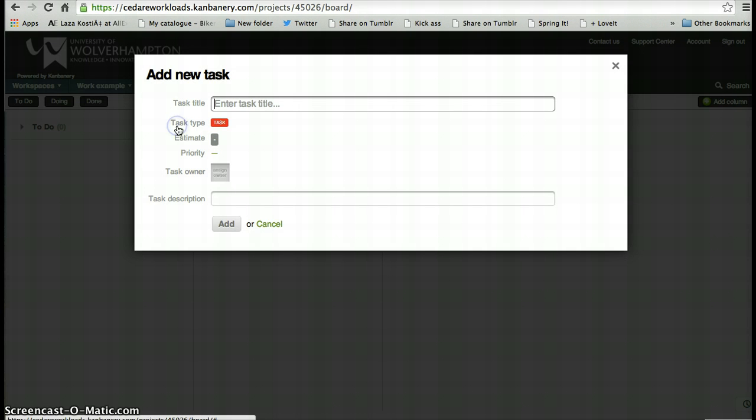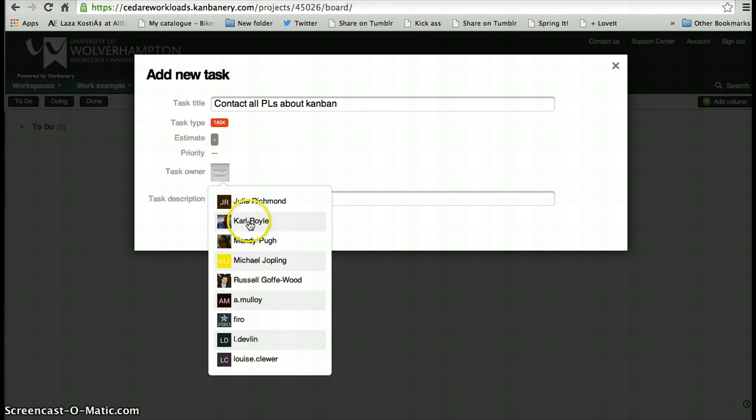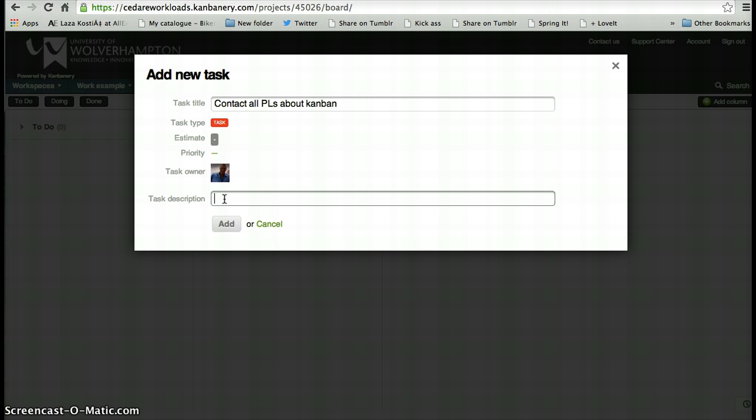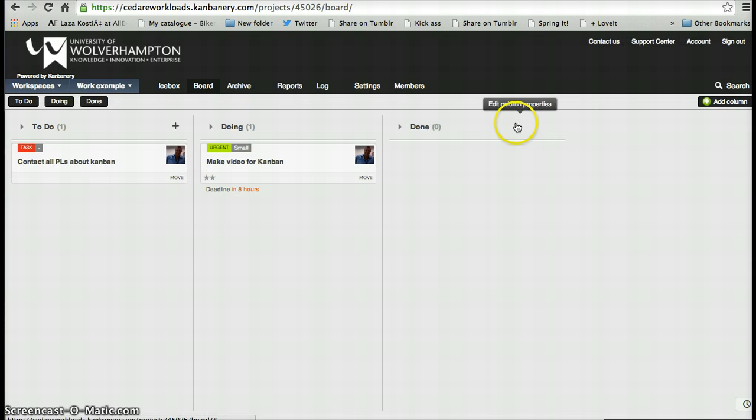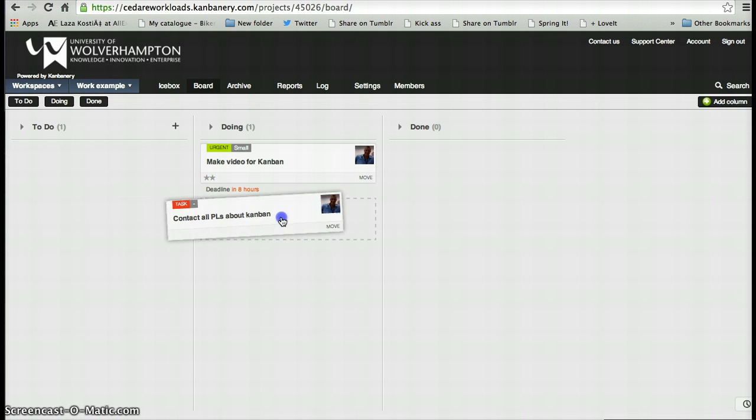So to add another task, let's say, contact all PLs about Kanban. That's a task, assign that to me. Task description, make sure I turn off the phone while I'm doing this. Task description is write email as required. I don't need to fill these in, but I will do. So if I add that one, there's another one there, so I can put that into doing as well. No deadline for that one.